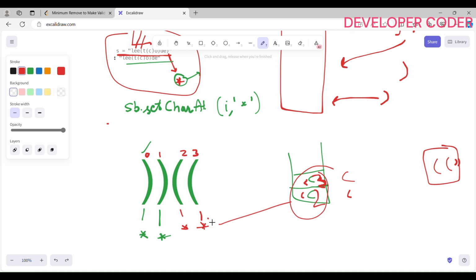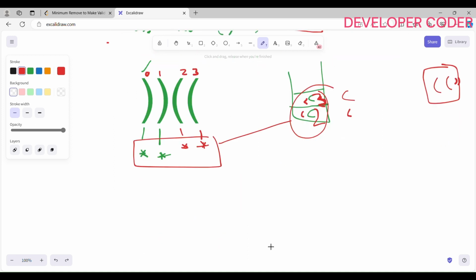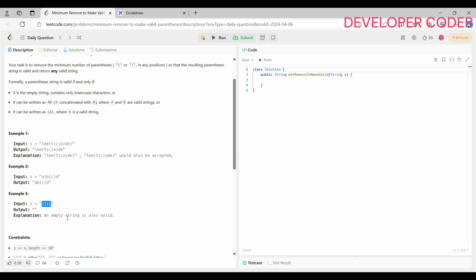Once I make them star, after that I am going to create one new string builder, and in the string builder I am going to add all the characters whose value is not star. So in this particular case all the values are star, so I'm just going to return an empty string. I hope that you guys are clear, right?